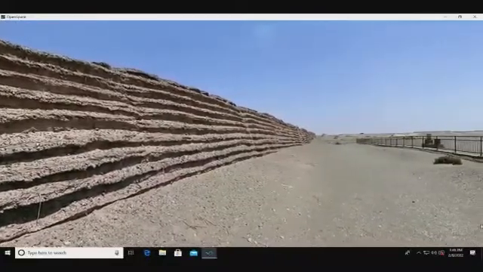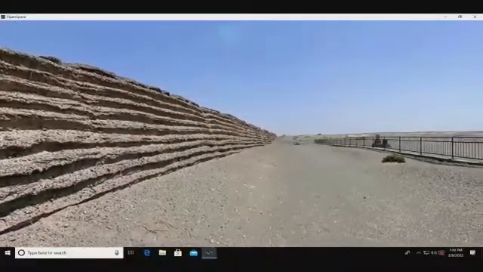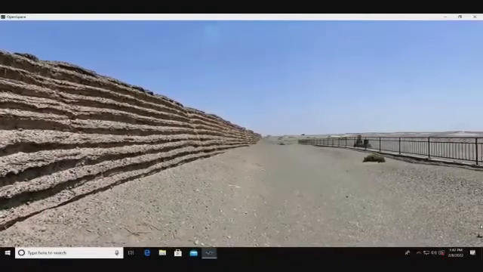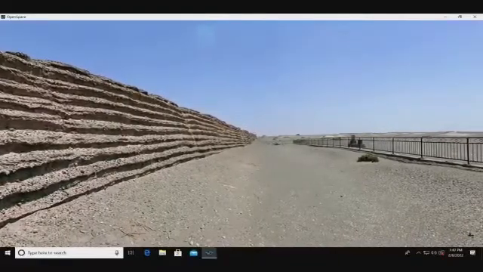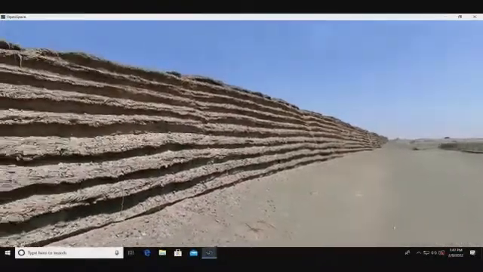And this is one of the few sections that hasn't eroded away. So you can come and visit this, but there are sections where all that is left are just mounds of the wall with a lot of openings separating between them.